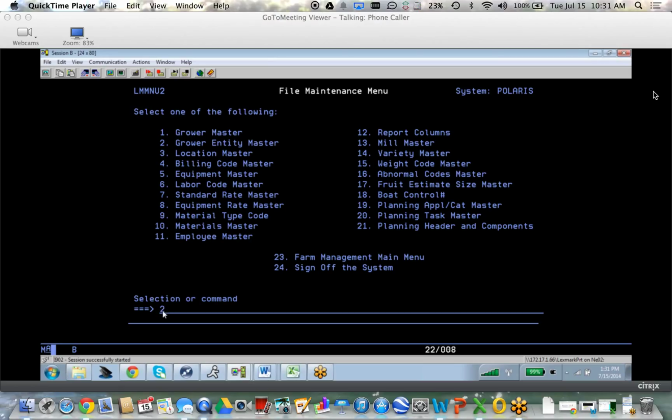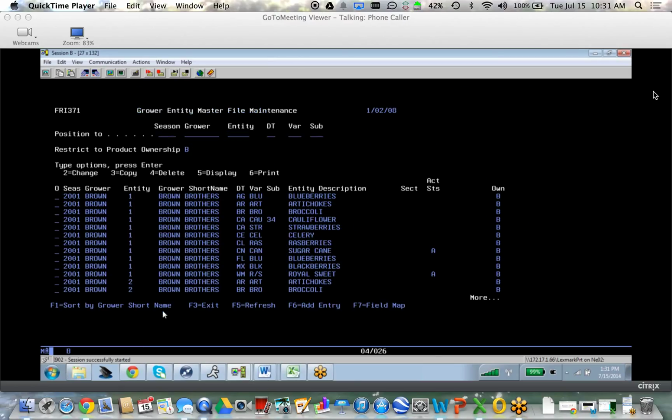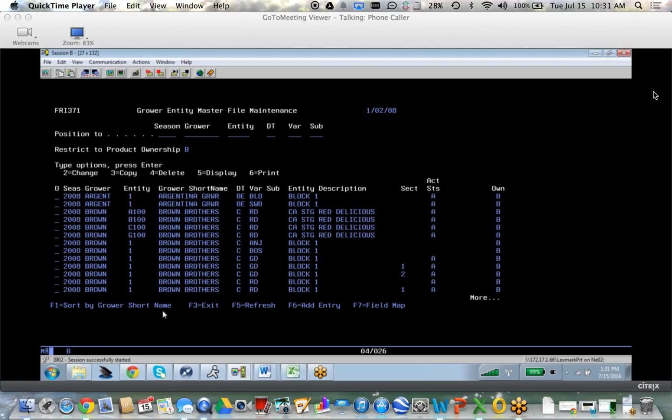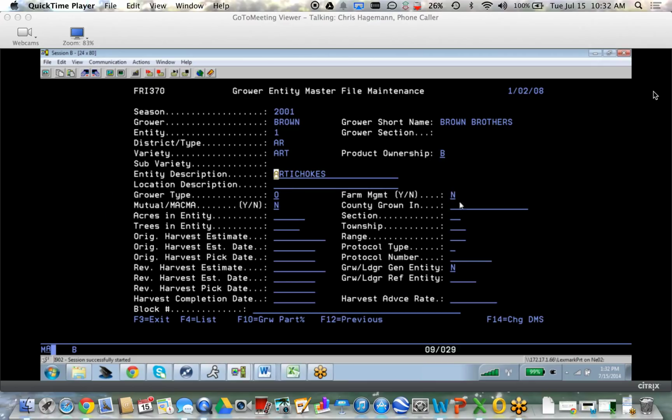Got it. One of the things that you might want to do, to see the farm management sections, is make sure this says yes. If this is a no, the grower won't show up in farm management. All right.